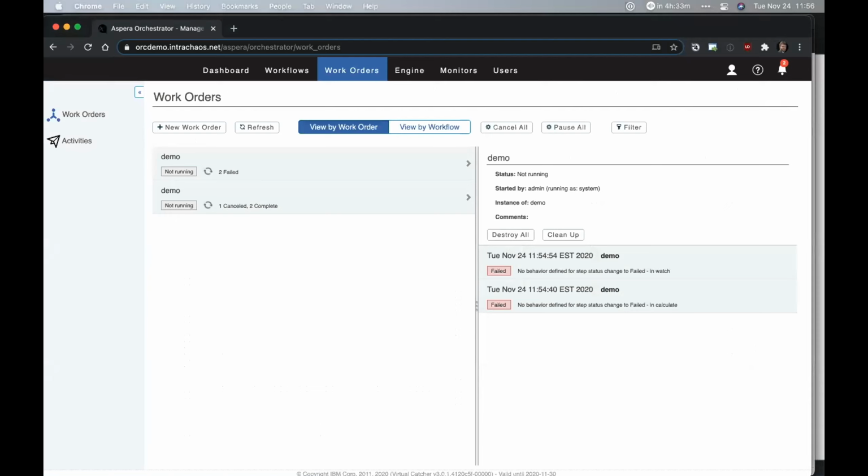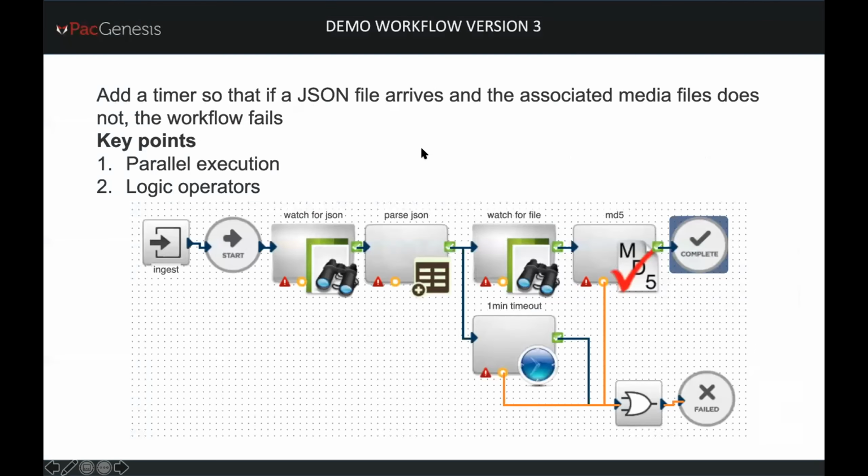This next version is how you can deal with timeouts. And this introduces parallel execution of steps.